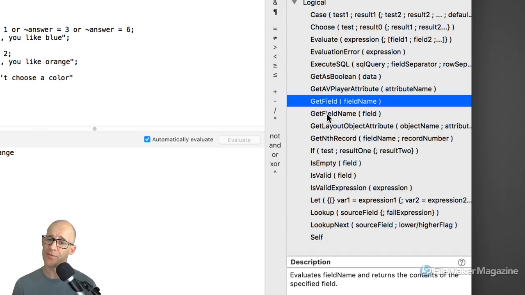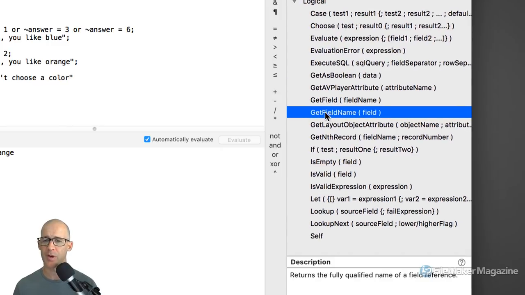Get field and get field name. Those are probably going to fall into the 25-30% in terms of the way that I program, but they are things that you will use later on down the road. They are advanced development that deal with a topic called abstraction, so that you can make your scripts and your calculations work via a reference to something rather than putting something explicitly into the calculation. Very powerful. I love these two functions. It'll be a fun video to get to.